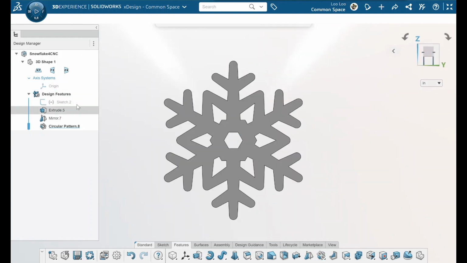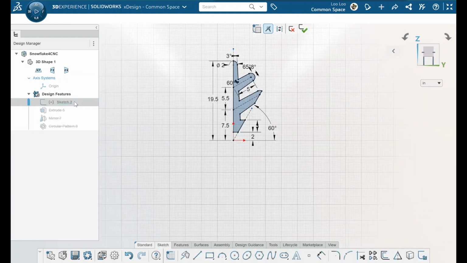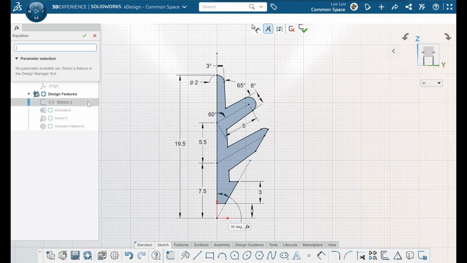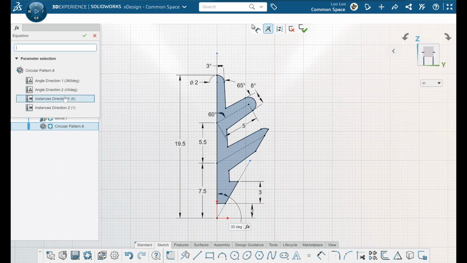So let's actually make this more dynamic. Let's go back to the sketch. In here, if I take away the 60 degrees that I had originally set up, but let's focus on half of this pattern, which is the 30 degrees to the main vertical. If I press equal, I get into an equation mode where I can actually roll back to the circular pattern.